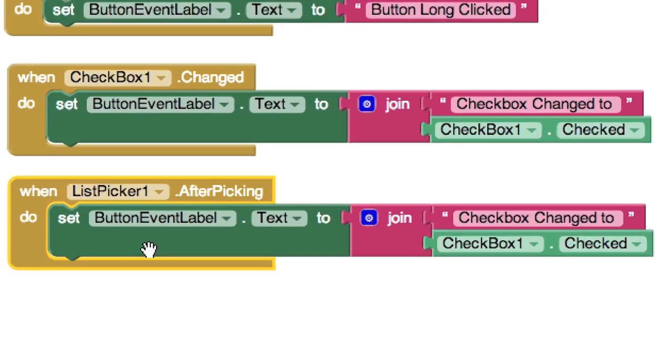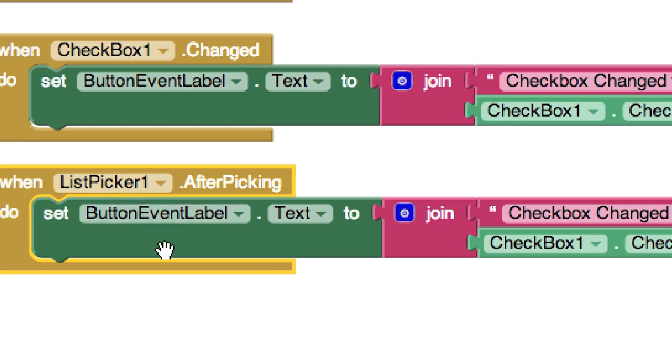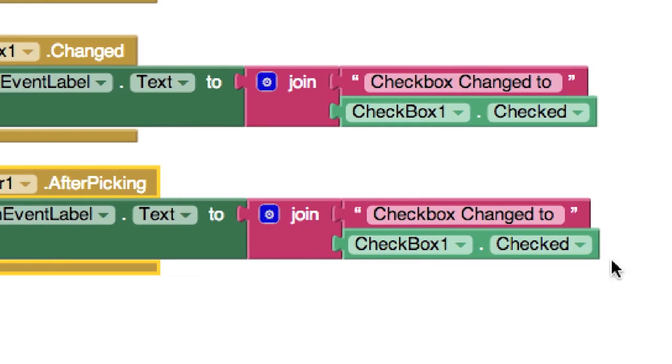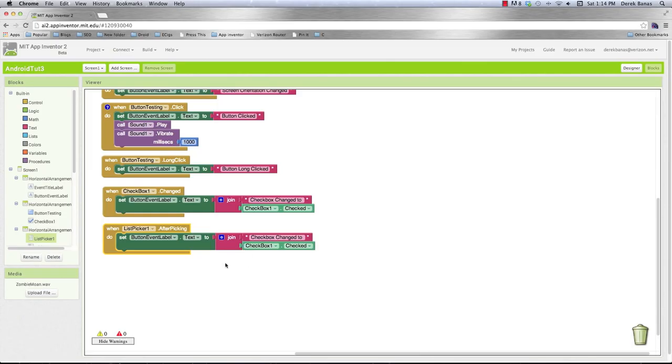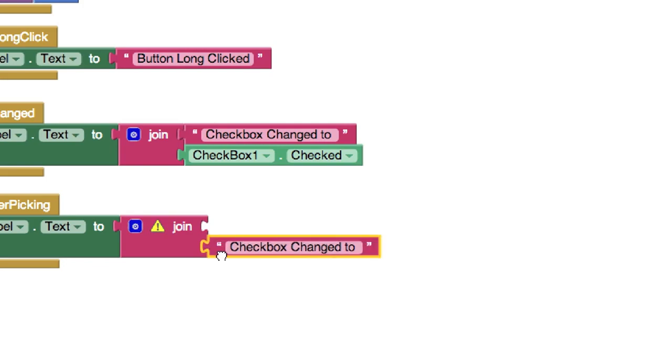Now, whenever an item has been picked from our list, we are also going to need a join. Well, we already got one there, of course. But in this situation, we want to put whatever was picked in the list. So let's throw this away. Just grab this, throw it into the trash. There it's gone. Grab this one, drop it right there.